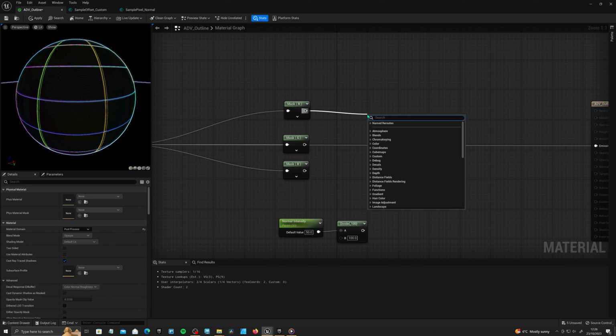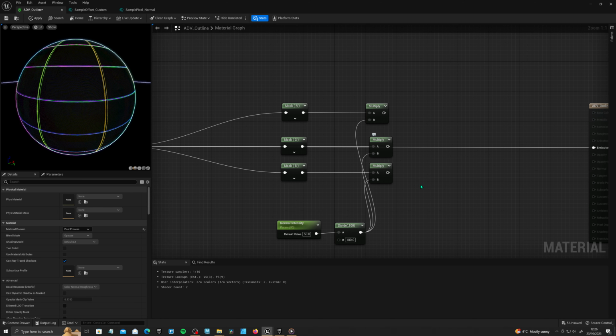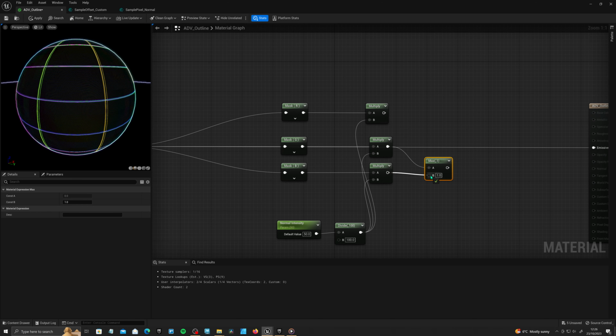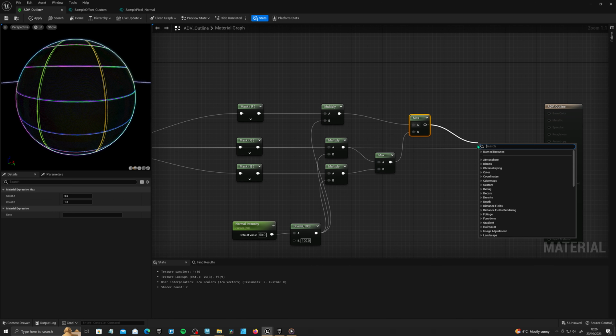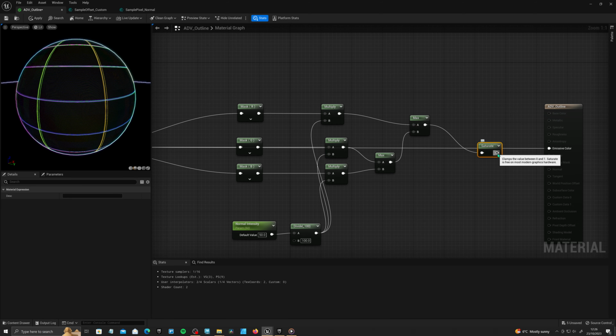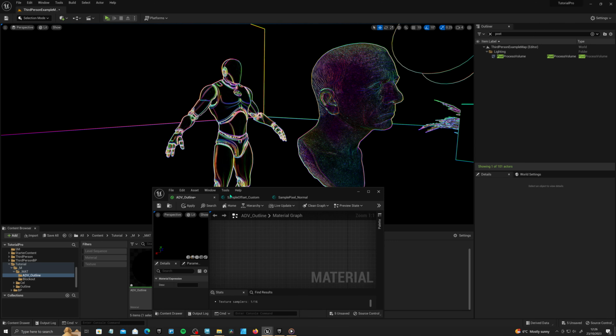So if we drag out and we multiply, we duplicate these down here like this, and we chuck this guy into these values, and we want to get the absolute maximum value from these. So if we drag out and type in max, like this, and we put this guy into B, and we duplicate this up here, put A and B, and we want to saturate this, just for safety, chuck this guy into emissive color, you'll see that we have our grayscale mask. Apply this.